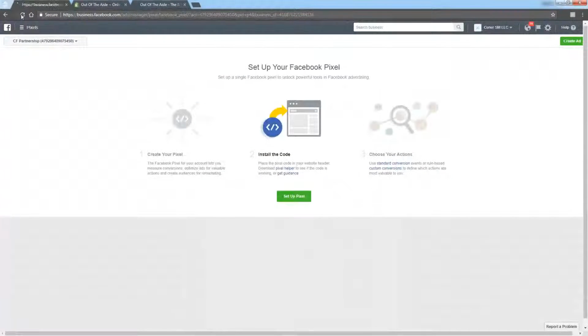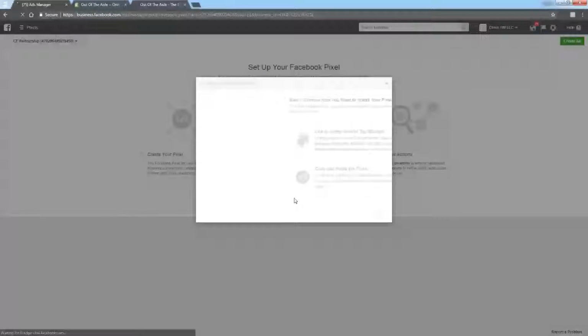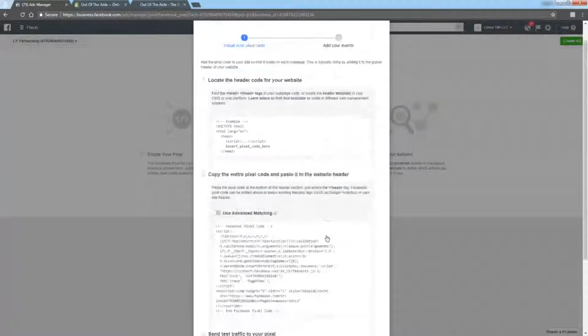Let's say you're out of this page and you come back over here, you go back to your pixels, you'll find your pixel ID on the top right over here. I got to just say that I've already installed this.